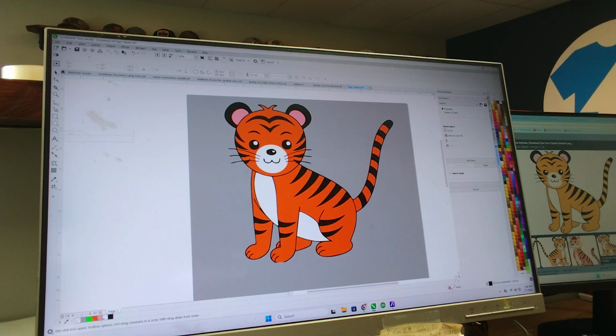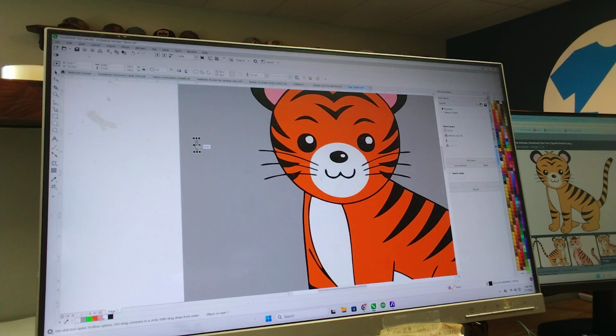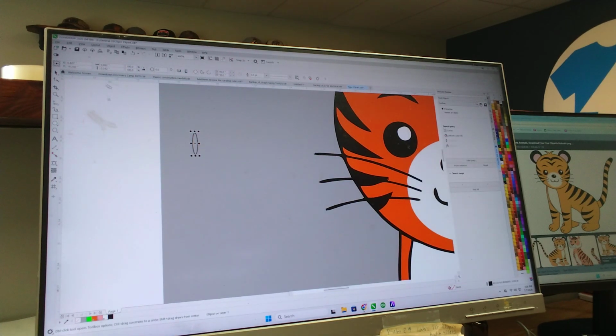First, I'll go to the ellipse tool and I will drag myself a couple of ovals. The first oval is about 1/2 of an inch tall, which is fine. It doesn't have to be exact. And I just drag it like that.